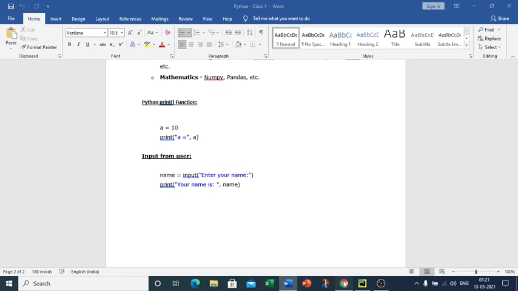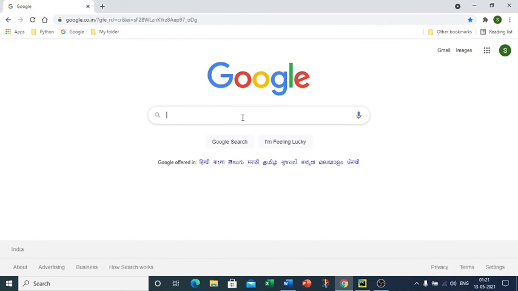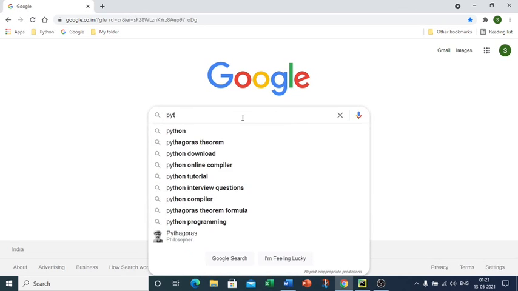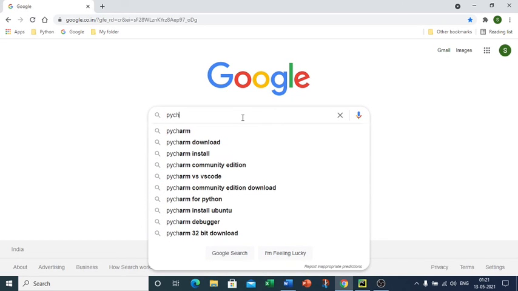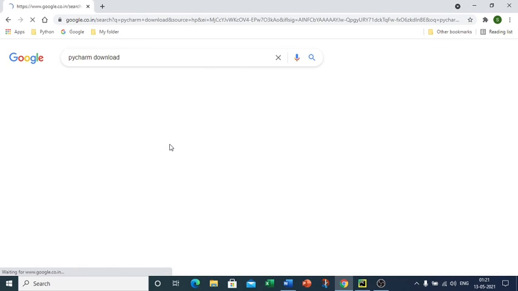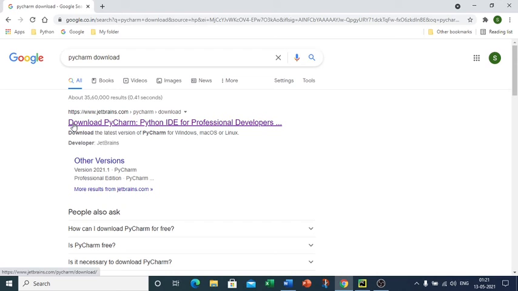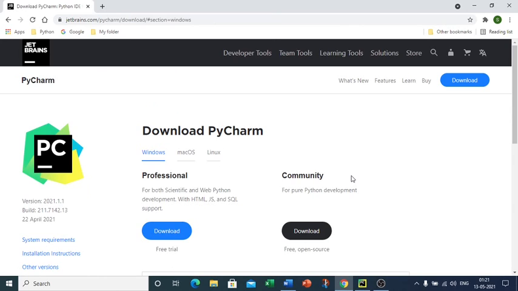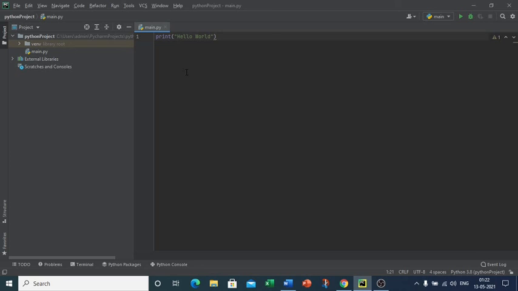Now for running Python, you need to install the IDE for Python language. We generally use PyCharm IDE. So I have already downloaded it, but just type PyCharm download over the internet, and the first link that you will get, just click over here and download the free trial, in which you can do Python development, HTML/JS, SQL support as well. So you can download this one. I have already downloaded, so I can show you here. Once you have downloaded, it will be shown here like this.